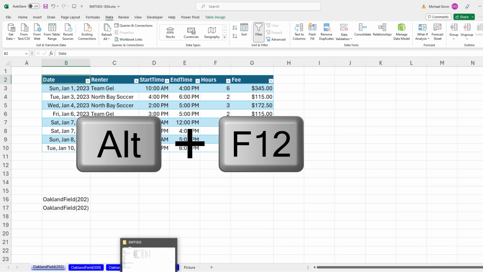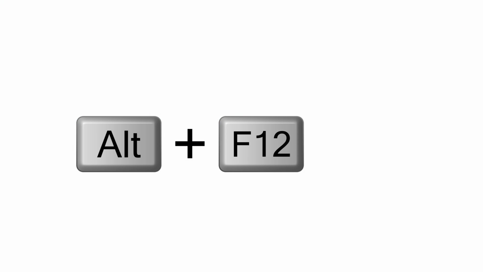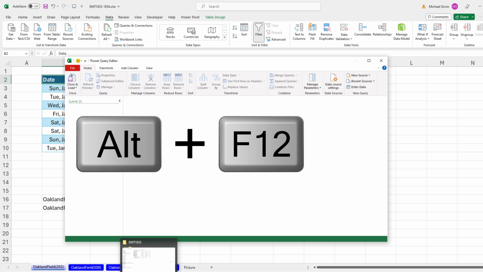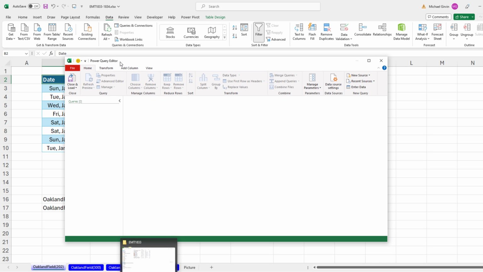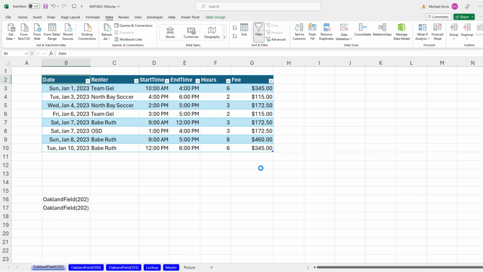Now I'm going to use Alt F12 to open up the Power Query editor. And here it is. And instead of doing a new blank query and typing the code, I got to show you a great trick when you're using Excel.CurrentWorkbook. Notice we have a table here, and we could go up to Data, Get and Transform. And if I click From Table Range, it uses the Excel.CurrentWorkbook function.